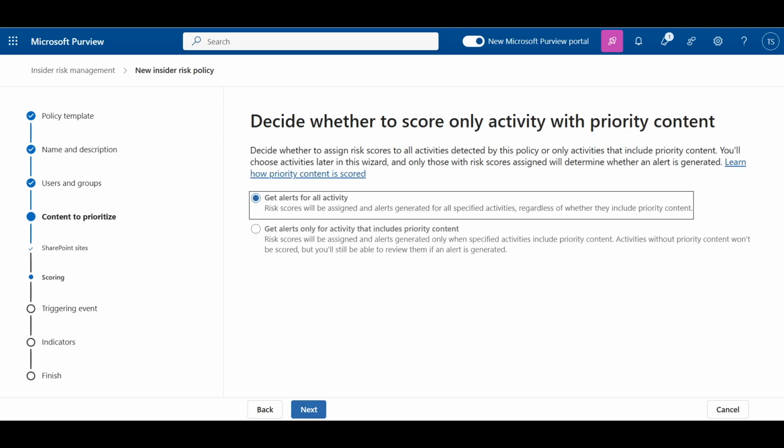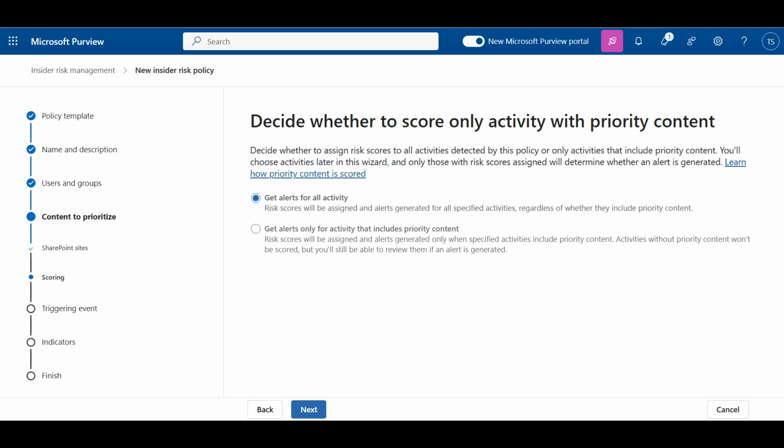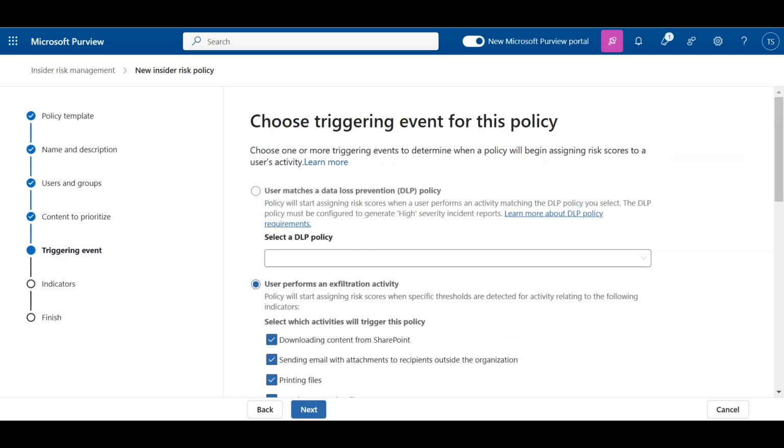The first option is to get alerts for all activities. However, this option defeats the purpose of creating a priority content, which are our SharePoint sites. We only want to monitor these two sites, and we only want to get alerts from the activities related to these SharePoint sites. Therefore, we need to select Get Alerts only for activity that includes priority content option.